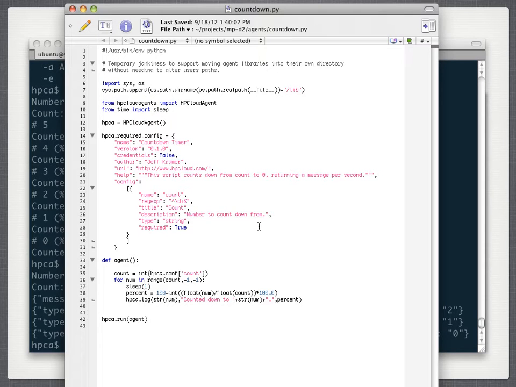So the agent itself looks like this. This is countdown.py. We import our HP Cloud Agent module, and this is what gives us a lot of magic in the agent. And we create a new one. The required config sets up the name of the agent, the version, who wrote it, the URL, some help text, and then it lists out the variables that the agent needs to run. In this case, it only needs one. It needs count, which should be a number, so we have a validation string that we can check against to make sure the input is good.